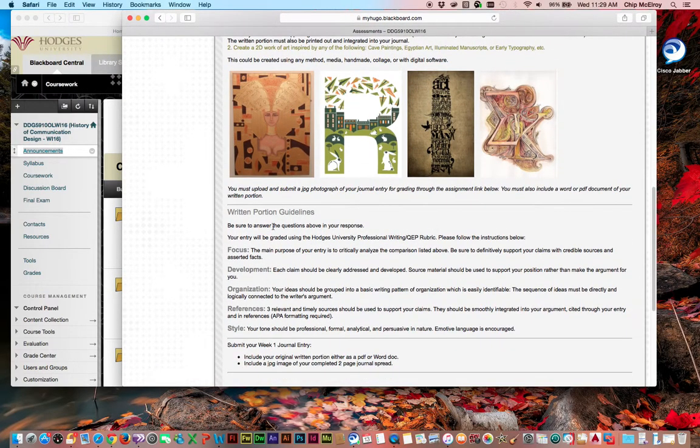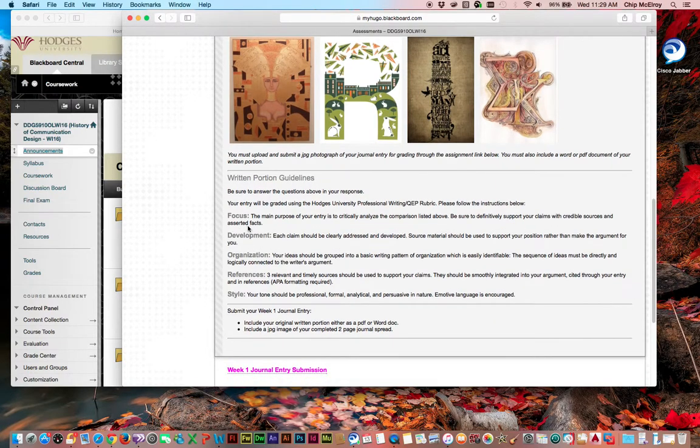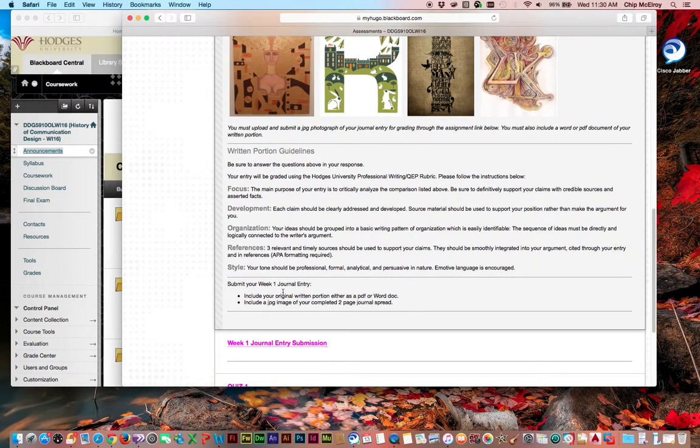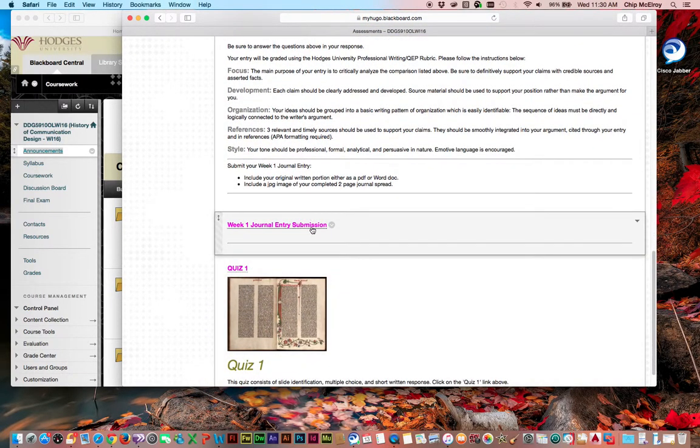But the written portions of the guidelines, this is all based on our HU professional writing QEP rubric. So you want to have focus, you want to develop it, you want to organize your paper, you want to use references, places you find, and you should have a professional, formal, analytical, and persuasive tone to it. And submit your week 1 journal entry. Include the written portion and the JPEG of your 2-page journal spread. And here is your submission right here. So you can click on this and submit it.